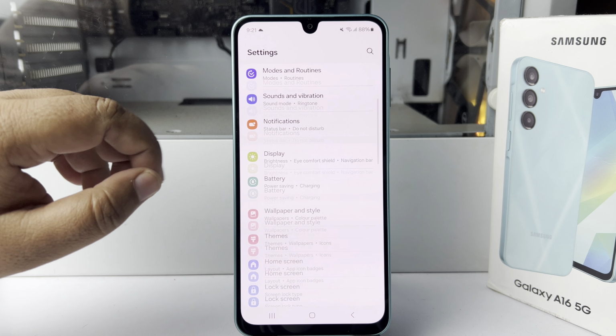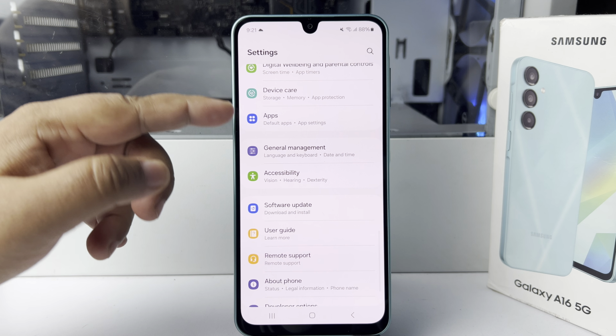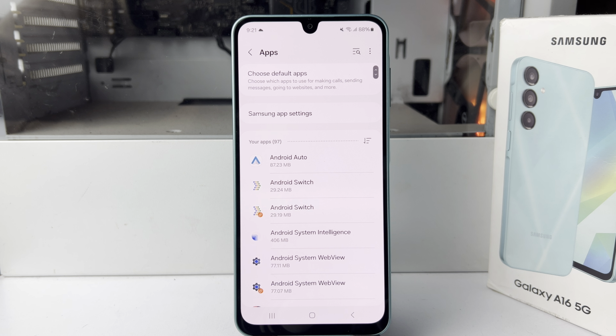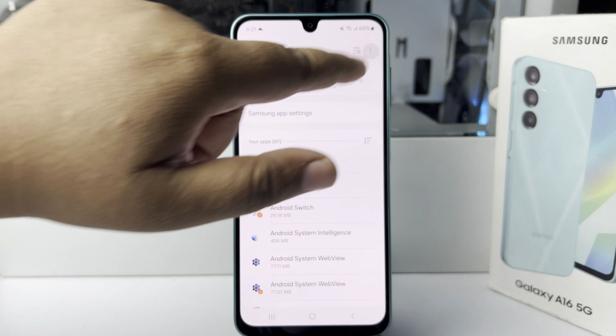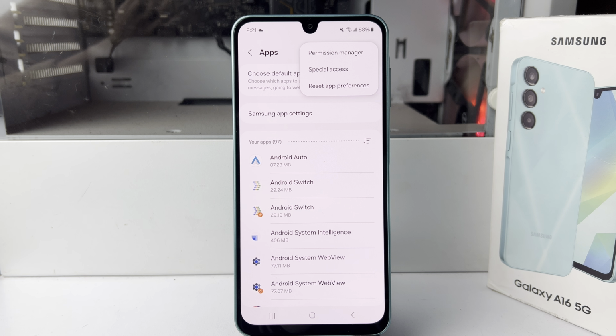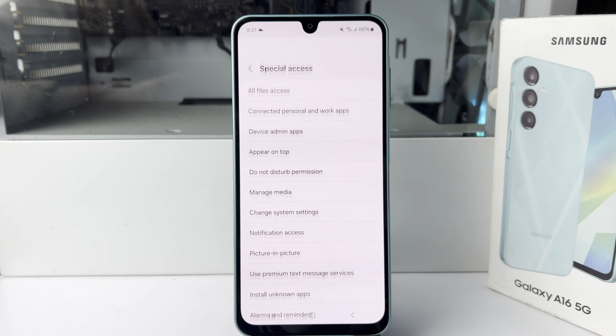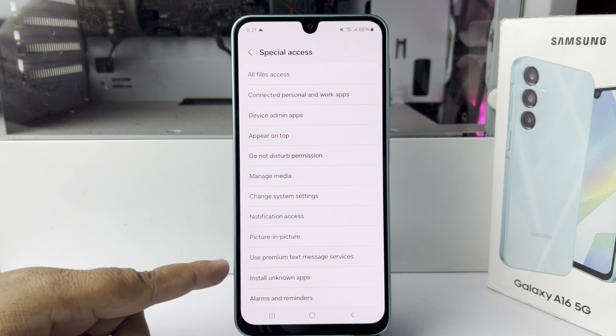In settings, go down and tap on apps. Here, tap on this three dot, tap on special access. Here, tap on install unknown apps.